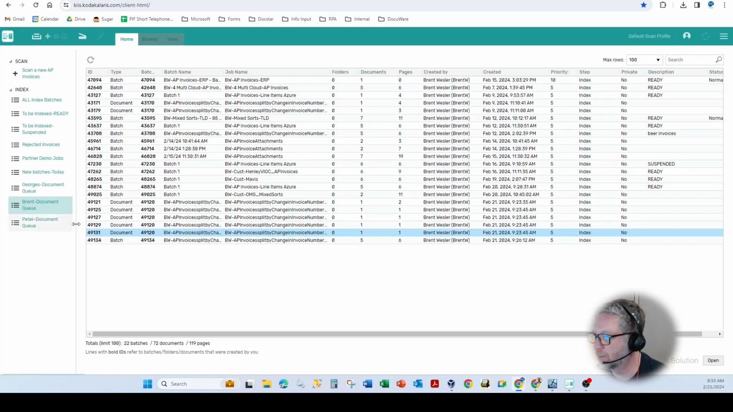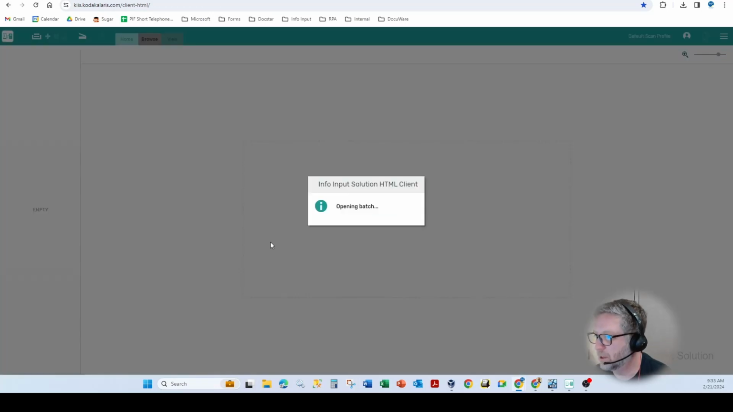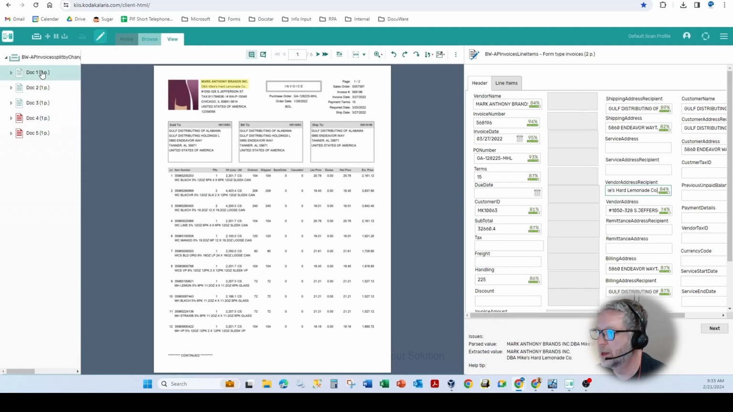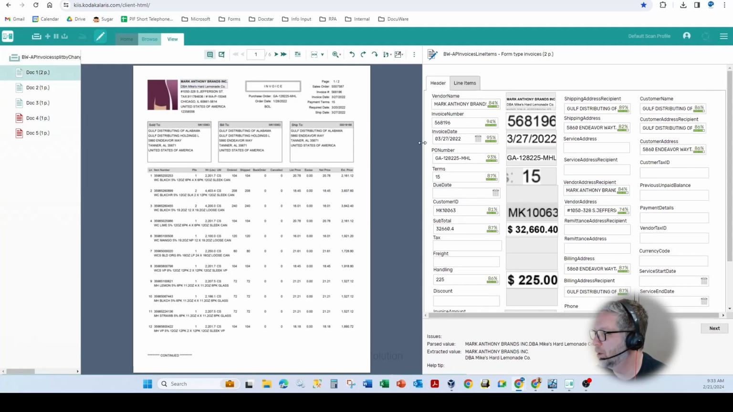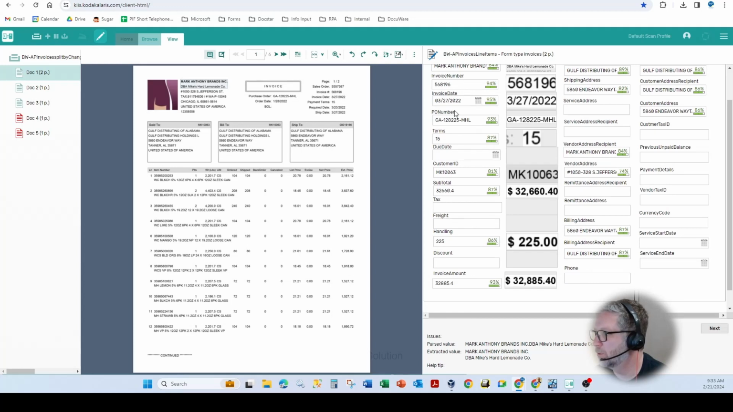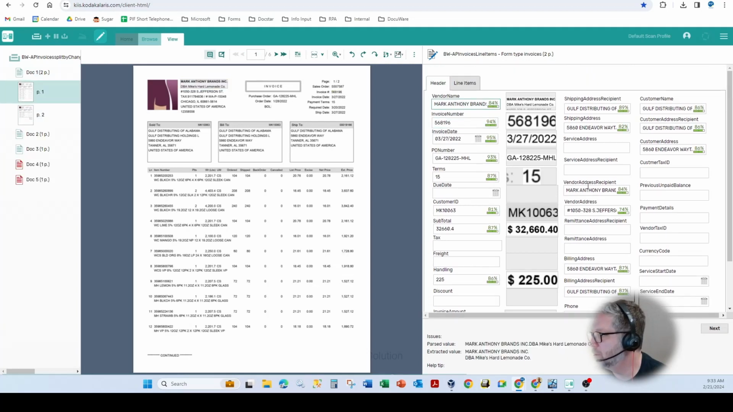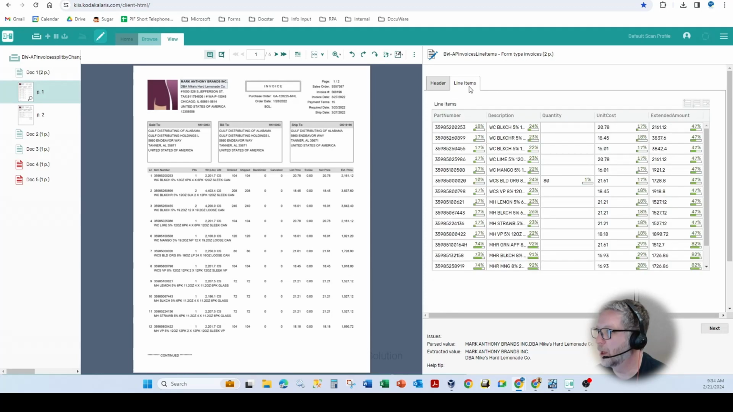You'll see now in my queue, I have the document processed, and we can come in for data verification. Go to our first document. As you can see here, we have all the metadata that gets automatically extracted, vendor information. We also have the vendor recipient that we can match against your vendor master. We have the line items all here as well.